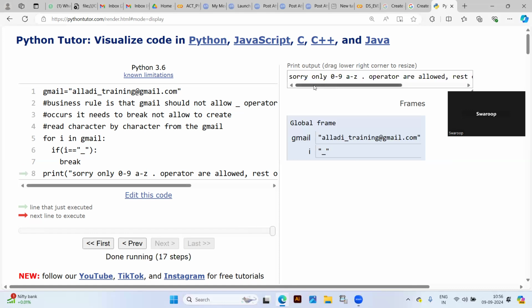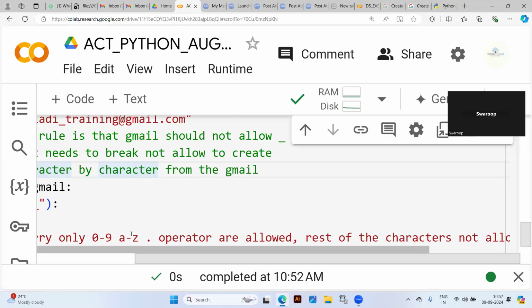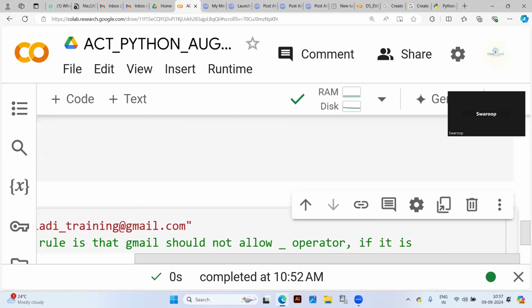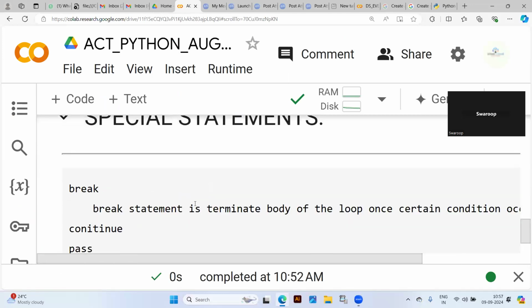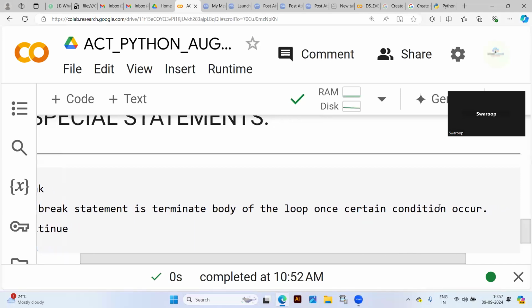Sorry, only 0 to 9, A to Z, dot operators are allowed. Rest of the characters are not allowed to create a Gmail account. Clear? I hope you understand the purpose of the break statement. What I said about the purpose of the break statement here: the break statement is used to terminate the body of the loop once a certain condition occurs.